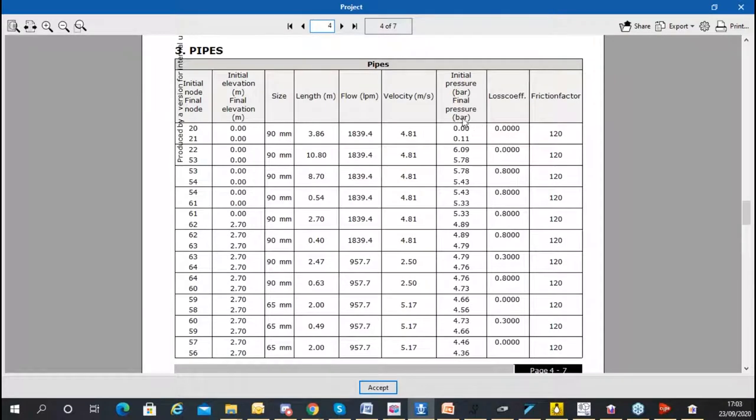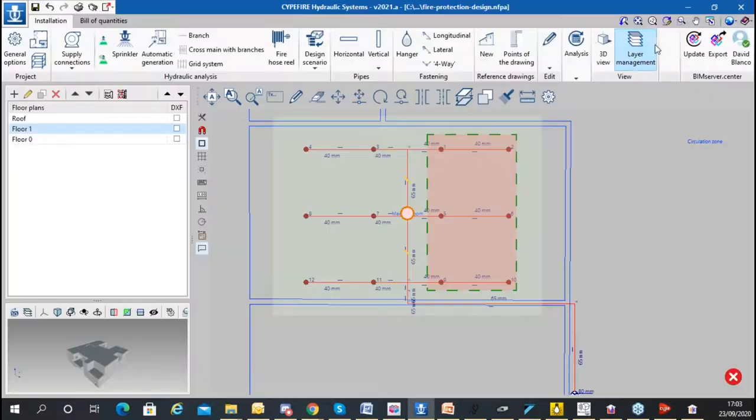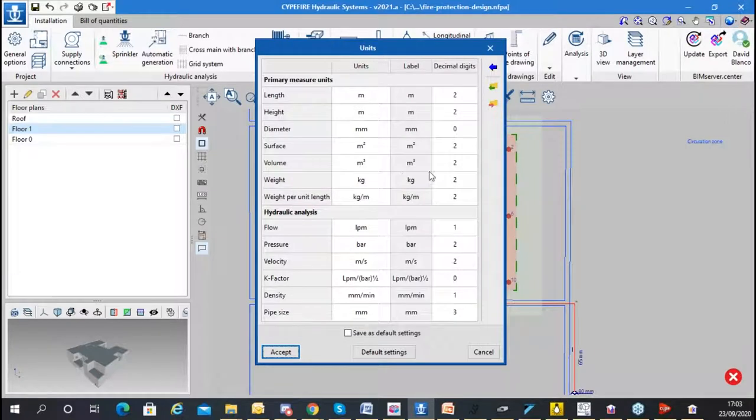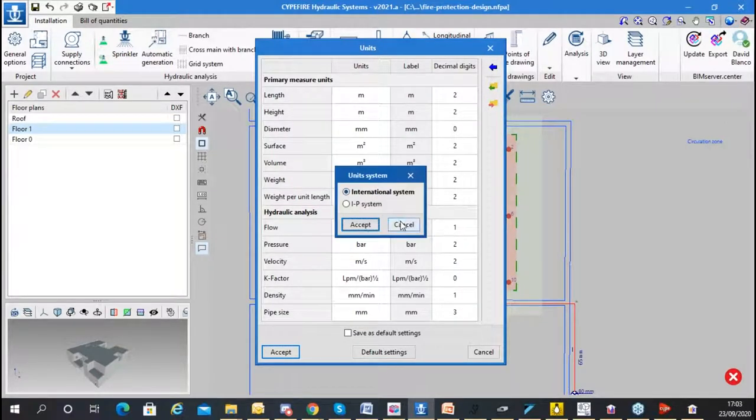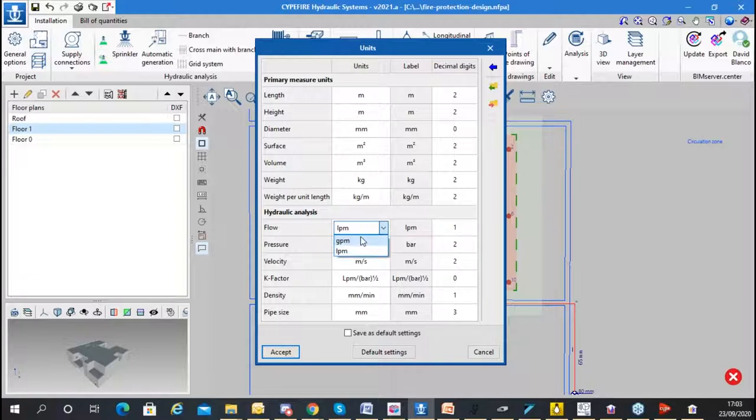Remember that all the units are changeable. Here it's in bars, meters per second, and liters per minute. But if you want to change the units, you can do it. For example, here in the units, you can change to the IP system or the international system, globally or individually. For example, in the flow, instead of liters per minute, you can use gallons per minute. Or even in the pressure, you can work with PSI, meter water column, feet water column, or kilopascals, whatever you want. And the accuracy, you can also modify and change.